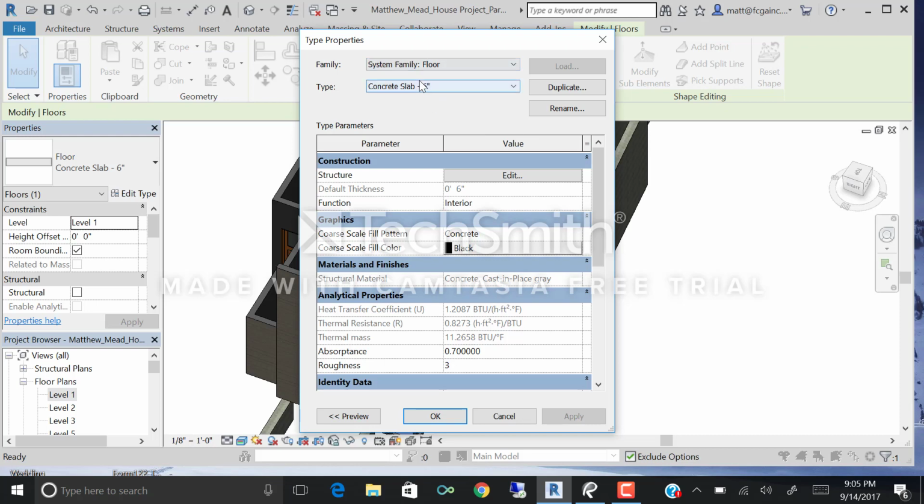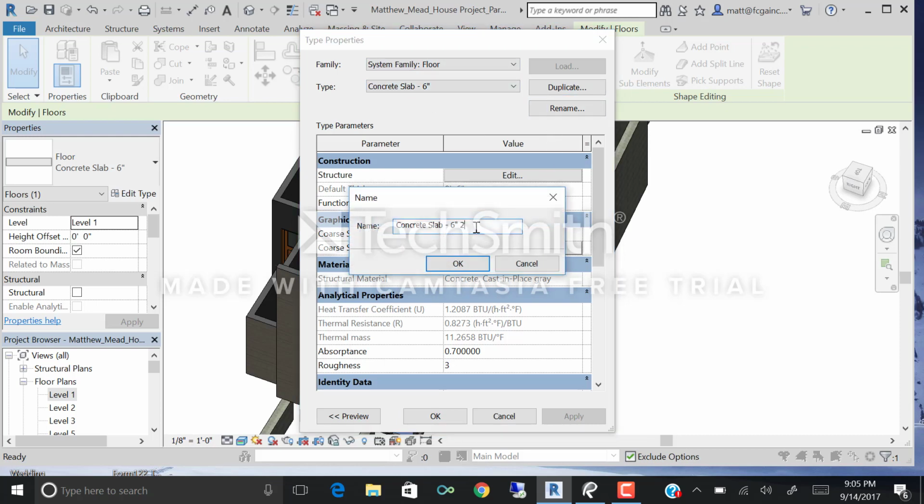So I'm going to start with a concrete slab at 6 inches, and then like usual I'm going to duplicate it. Let's call it concrete slab 6 inches with hardwood. If anybody here is familiar with general construction, it would be no problem to place the hardwood floors directly over the concrete slab. Not a problem at all. So I'm going to say concrete slab with hardwood, and I'm going to hit OK.